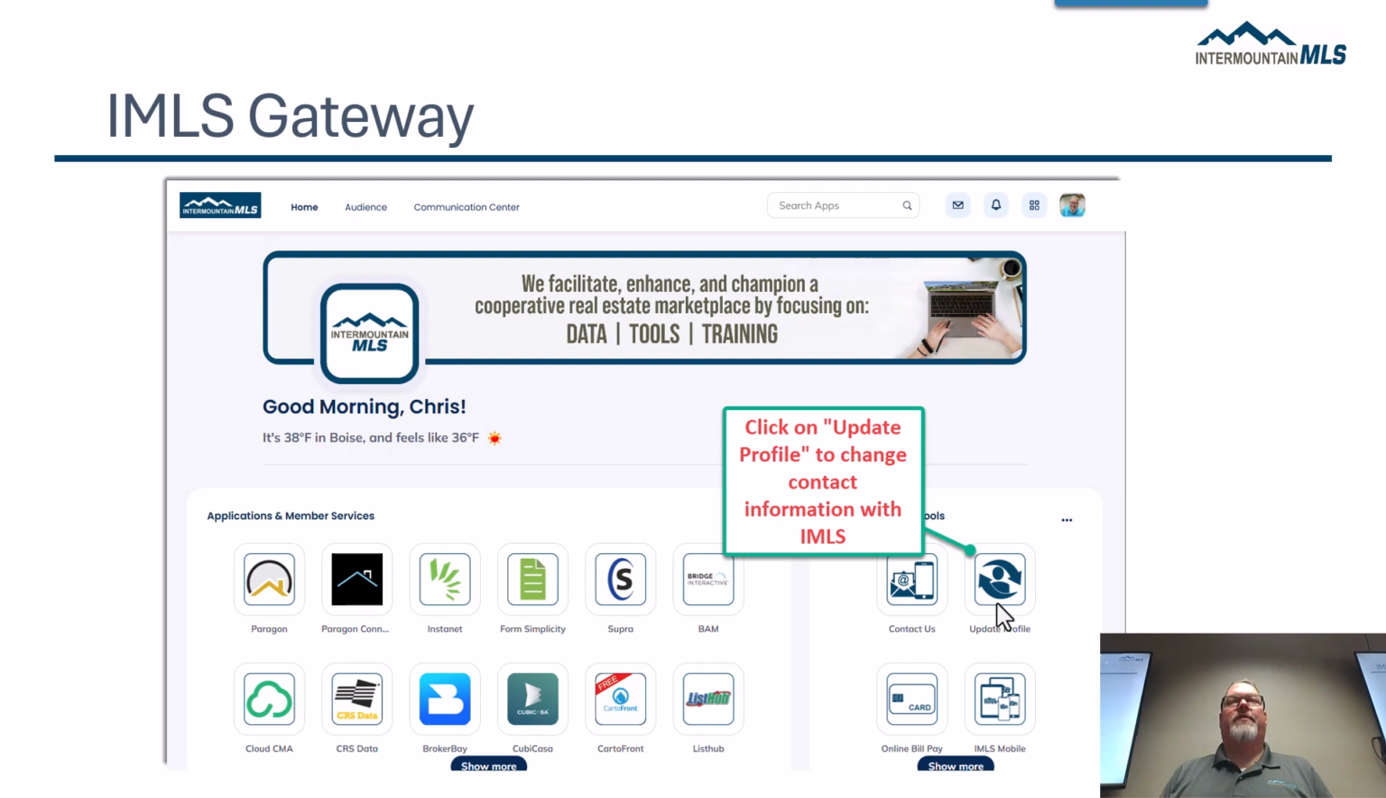As far as everything else like Cloud CMA or Instanet or any of the RPR, you just need to reach out to those individual products to change your information, because we don't feed data into all those products. We don't pull data from those products. So just keep that in mind if you ever change like your email address or something.